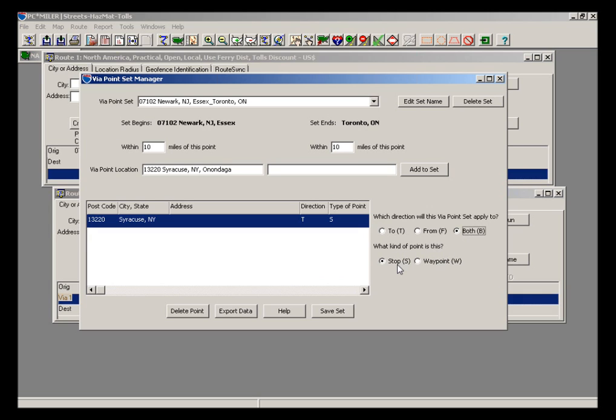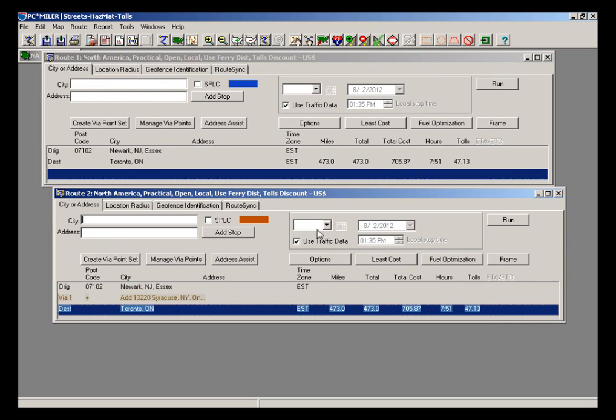And then what kind of point is this? Do I want Syracuse as a stop, or do I want it as a waypoint? I'm going to leave it as a stop. You save the set, and then you can click out of it by clicking the X over here.